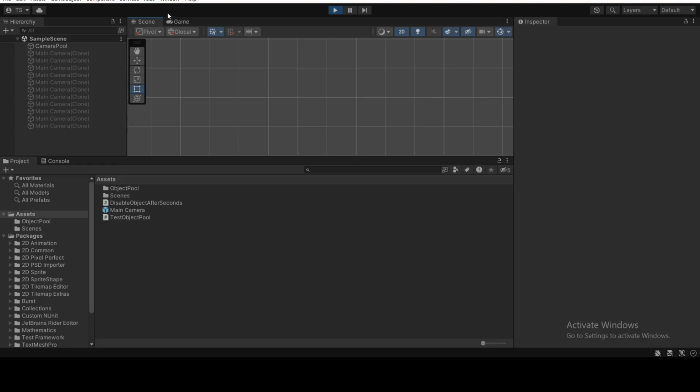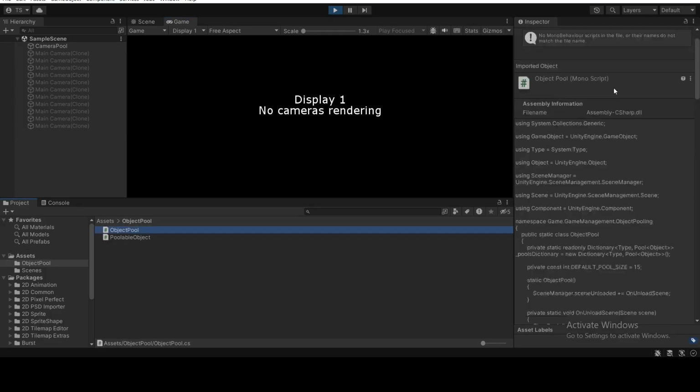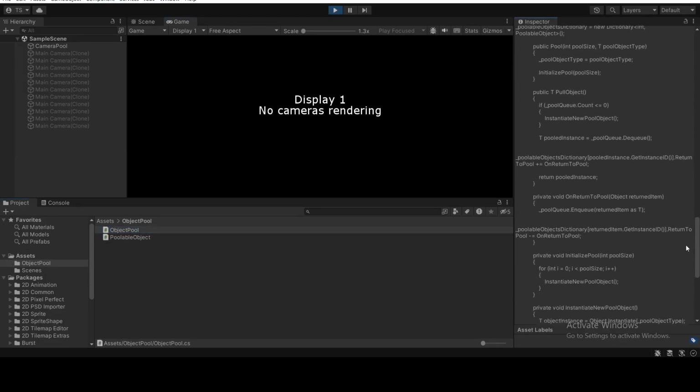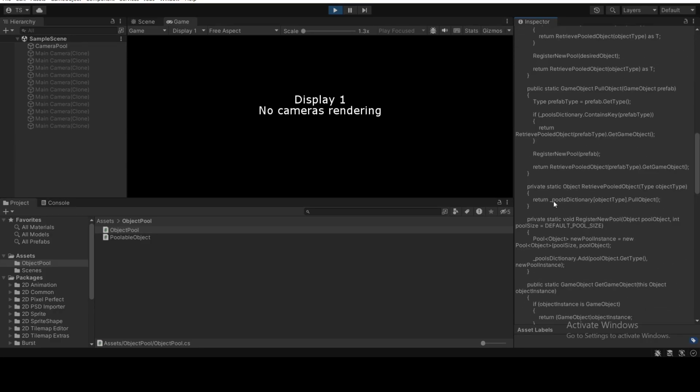All right. So yeah, that's it for this pool tutorial. I'll be using this system on the Ghosts and Goblins game, so it will make more sense there.